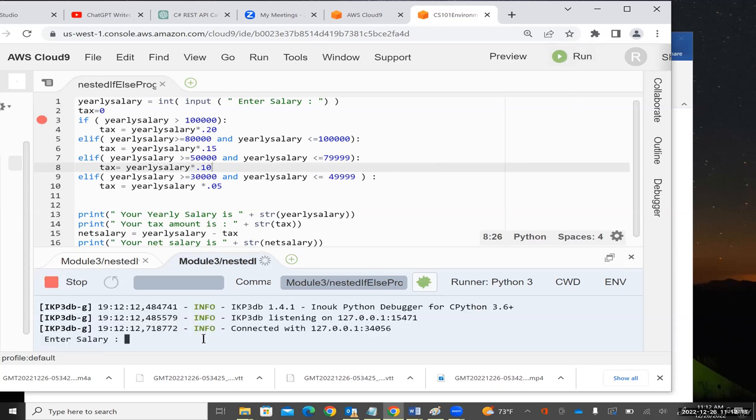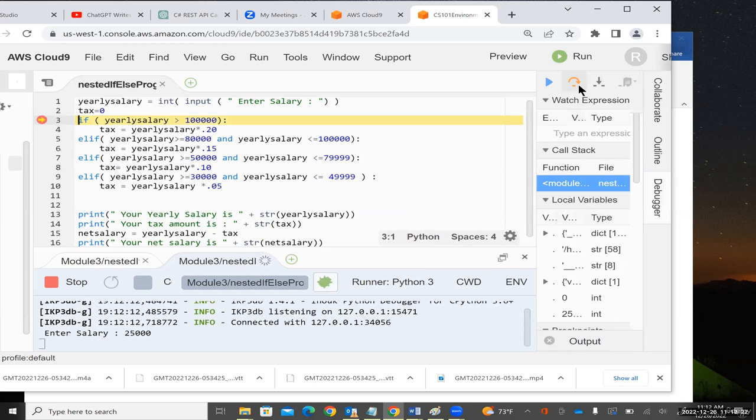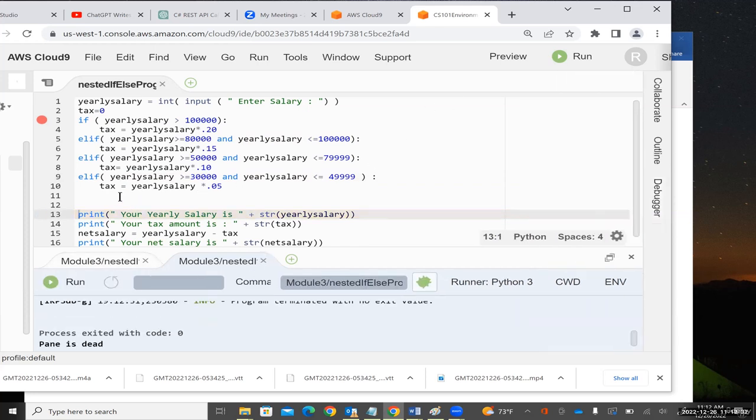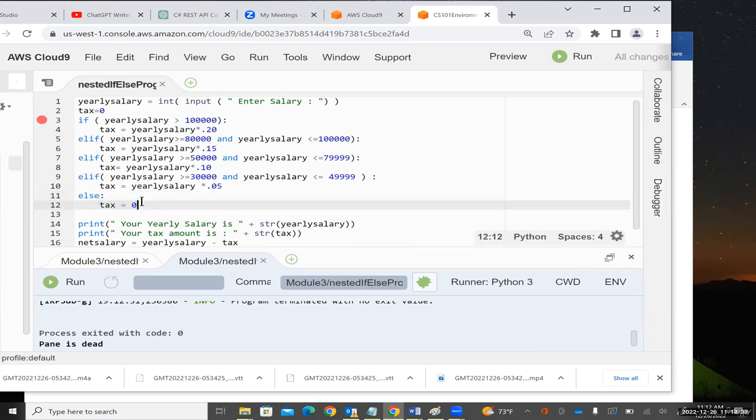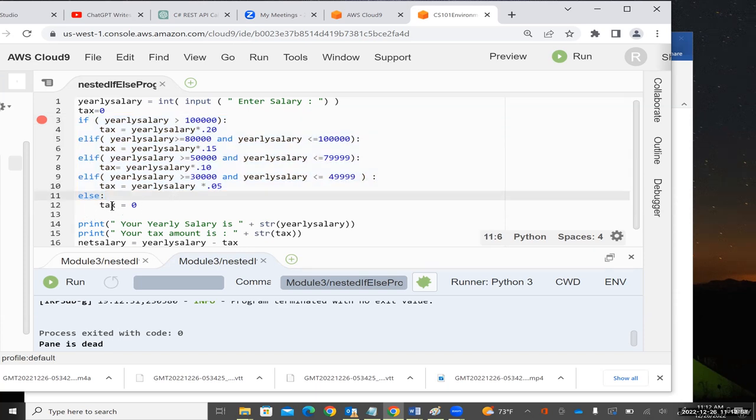Enter the salary, let's say 25,000. So that condition is false, next is false, next is false, next is false, boom. So the else block in the if-elif is not actually required, but oftentimes, the program problem description may tell you that if the salary range doesn't belong to any of these, then display some message or something like that. Then in that case, you have to have the else block here, okay?